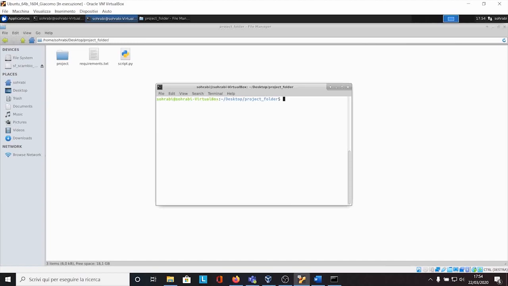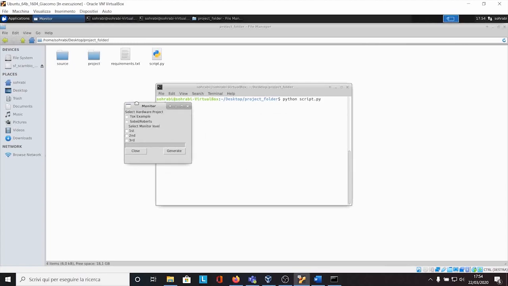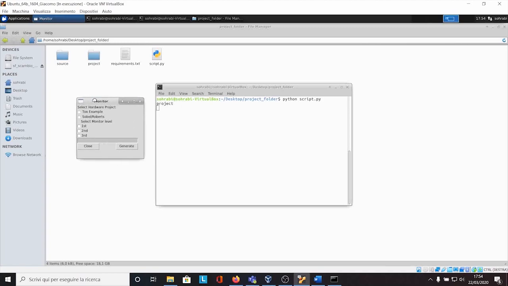Now launch the script. A folder with source files will be automatically downloaded from a repository the first time. A user interface will appear. Select the hardware project to which the monitoring system should be connected. In this case, it is the Sobel/Roberts accelerator.